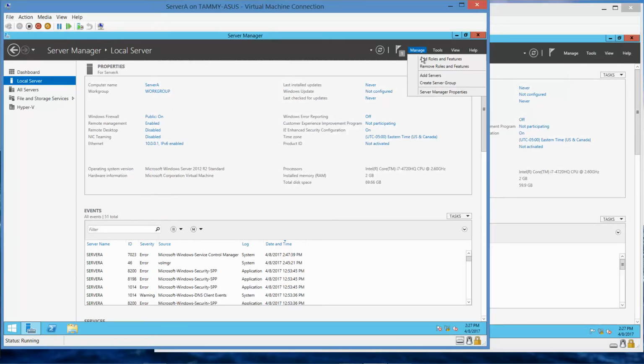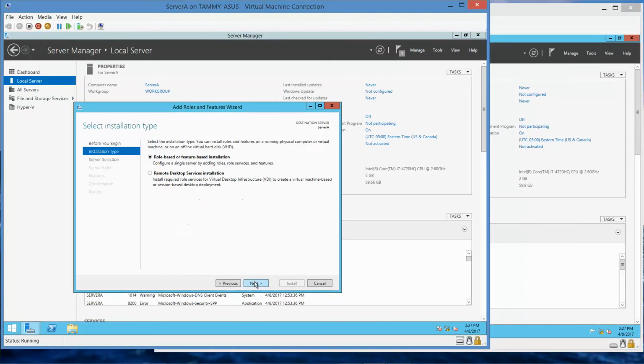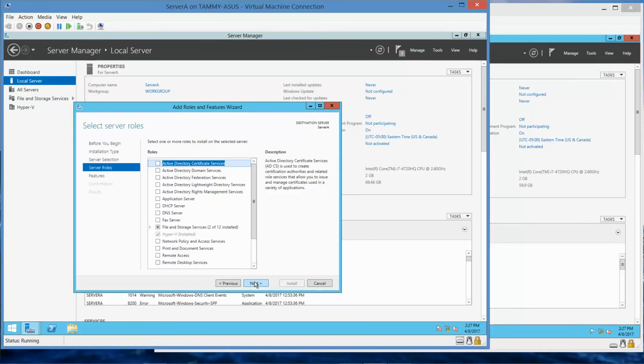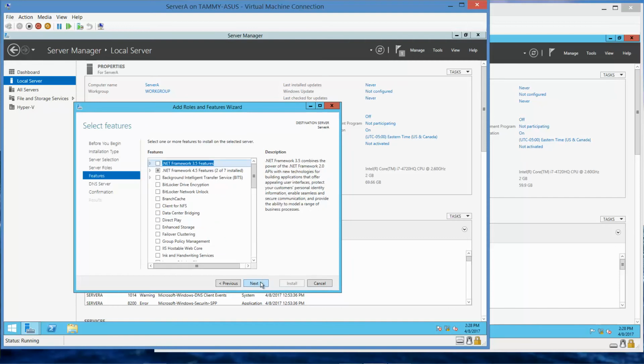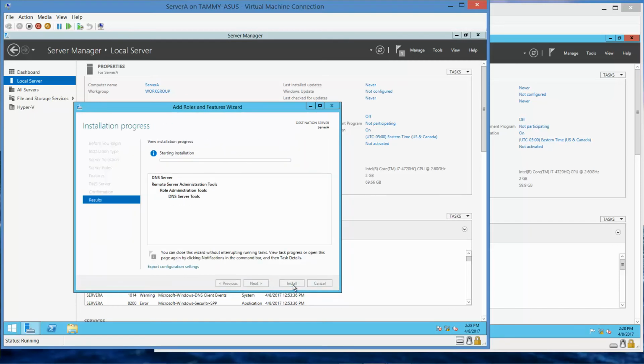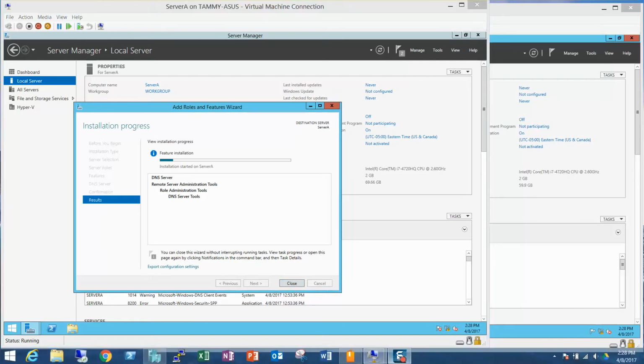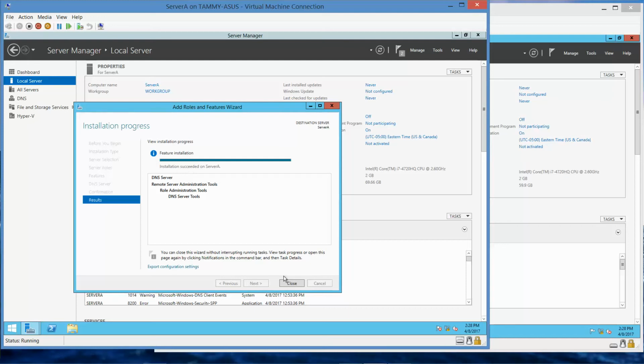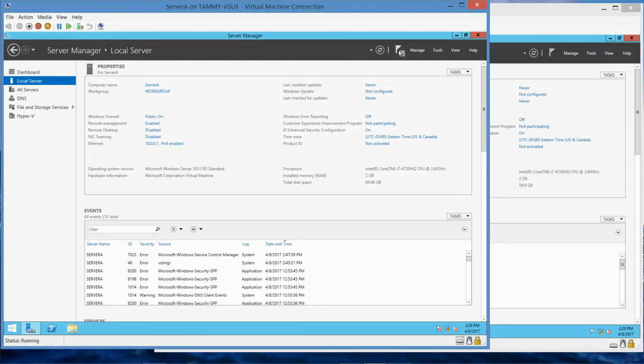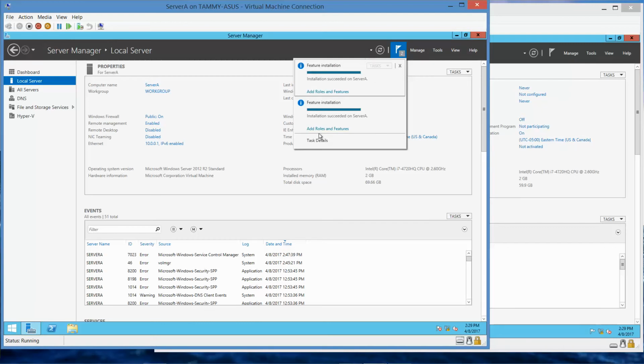So we're going to click on Manage, Add Roles and Features, Next, Next, Next, and we're going to do the DNS server first. Add Features, Next, Next, Next, and Install. Alright, installation succeeded on server A. We're going to click on Close. Click on our flag. Everything looks to be okay. I'm going to close out of this and close out of this.